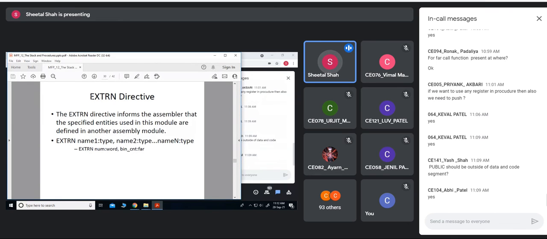The extern directive informs the assembler that the specified entities used in this module are defined in another assembly module. Those are not declared here, but are declared somewhere in some other assembly module. The example is extern name1 colon type. You have to write down the type of that particular variable. If it is of type byte, you write byte. If it is of type word, you write word, and so on. So you can see extern num colon word.